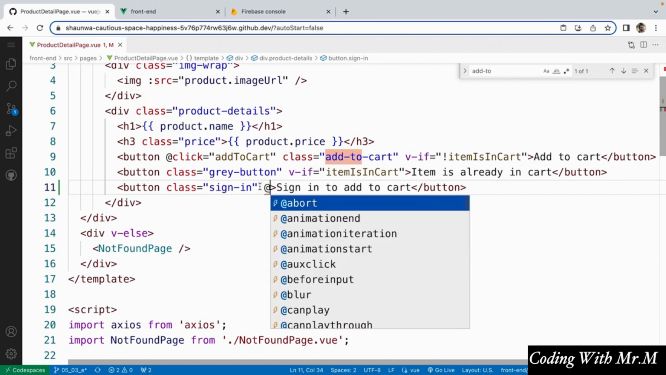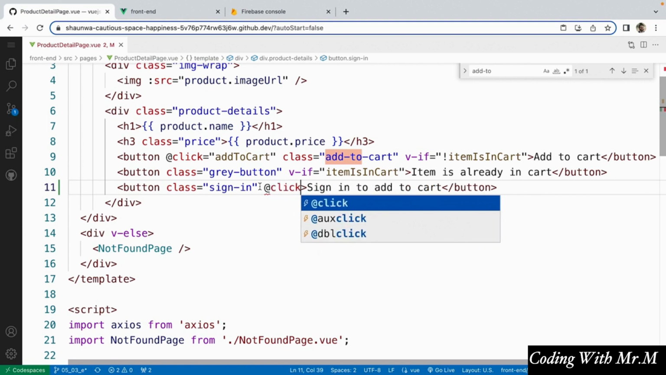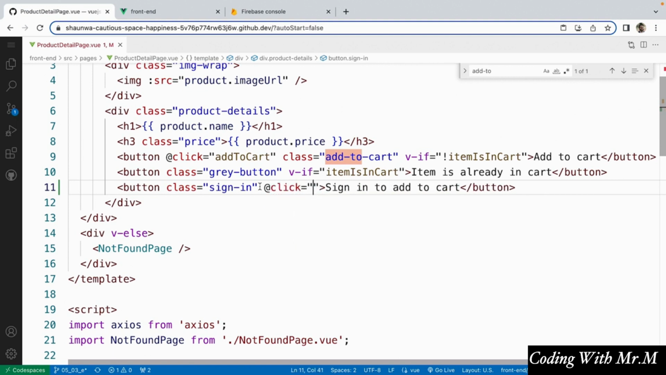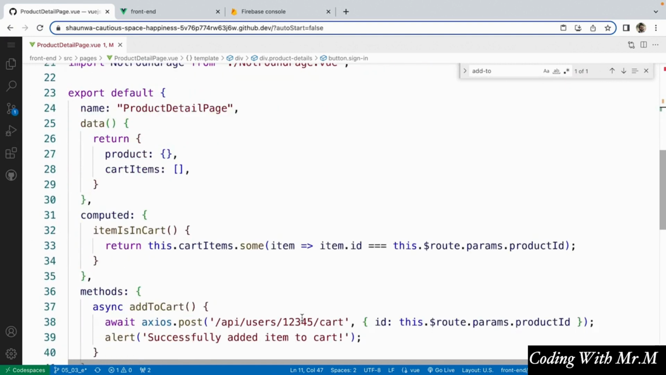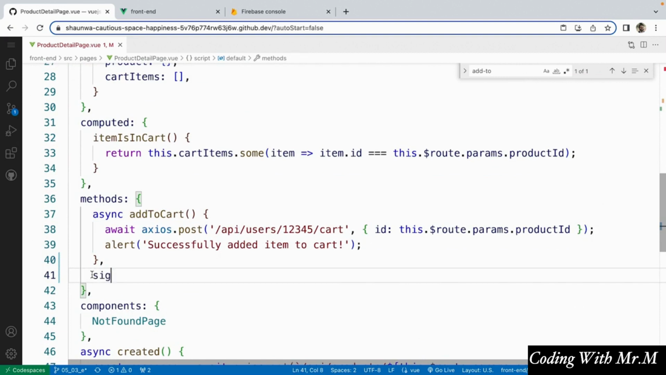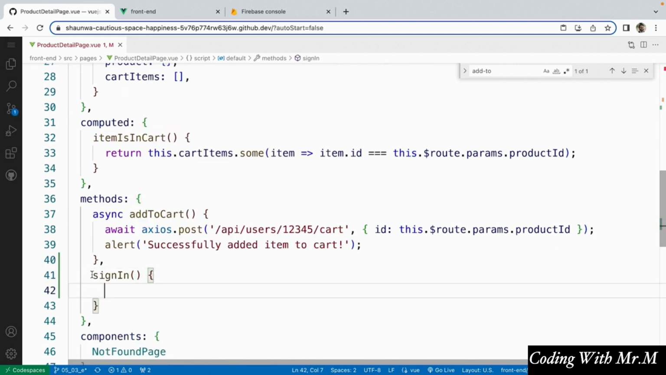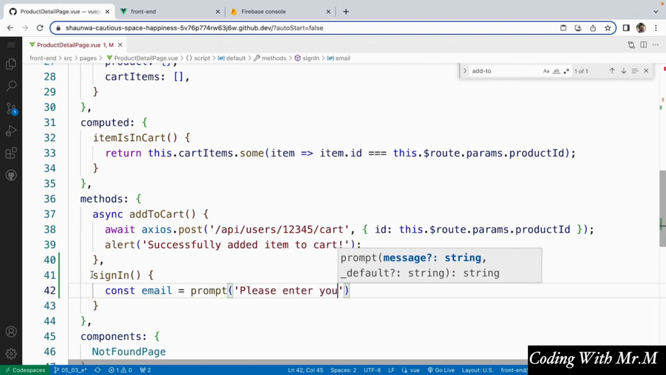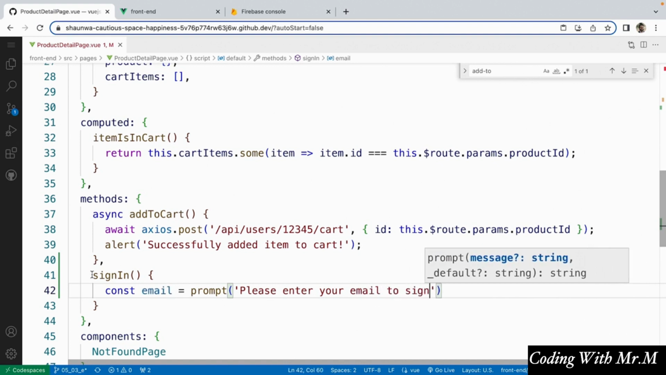So now that we have this sign in to add to cart button, we're going to want to create a method that will get called when this button is clicked. So we're going to say at click, and link this to a method which we'll call signin. Then let's scroll down to our component definition. Underneath this add to cart method, we're going to add another method called signin. The first thing we're going to do, as I said, is get the user's email, which we can do by saying const email equals prompt, please enter your email to sign in.